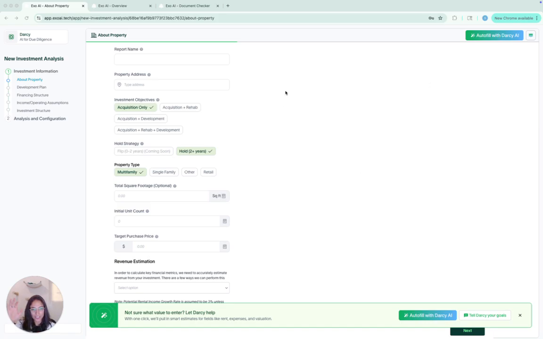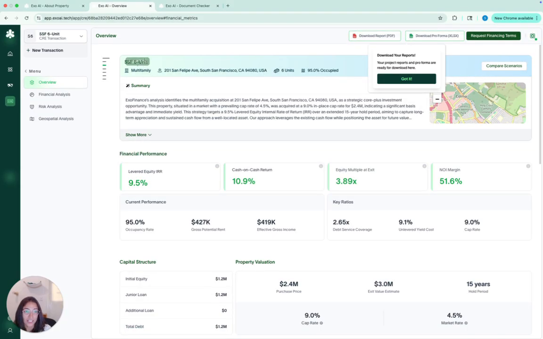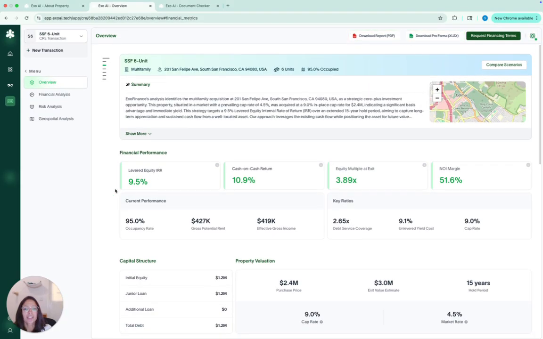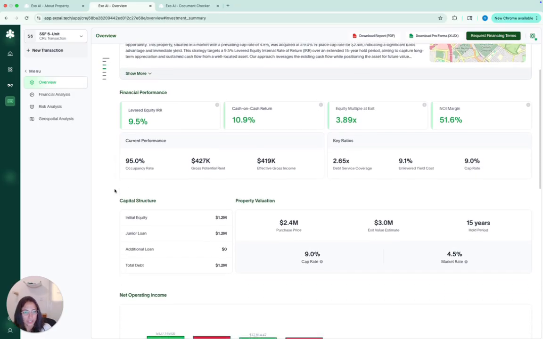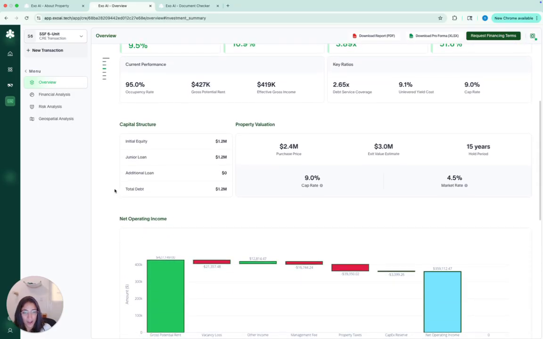And so here you're basically going to provide whatever details you have at hand, and anything you do not have, Darcy will provide for you. Now I'm going to jump ahead to a multifamily asset that I already analyzed. And so here you can see some of the financial metrics that Darcy performs and calculates right away.